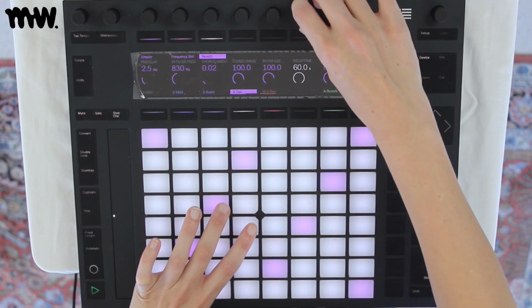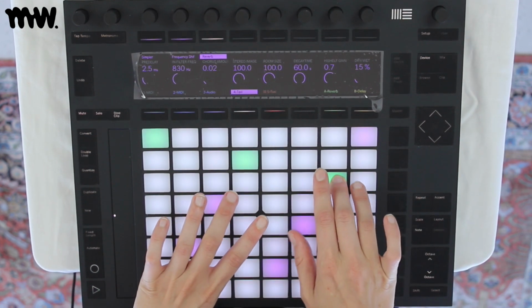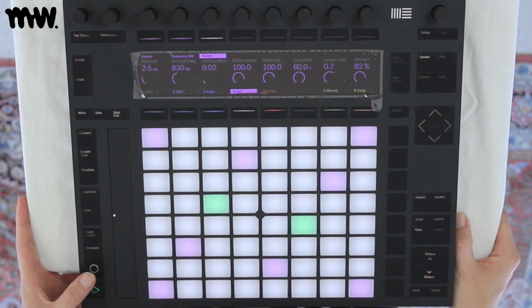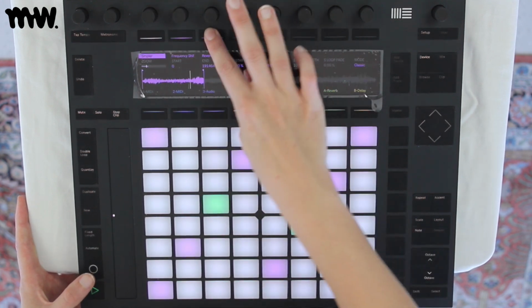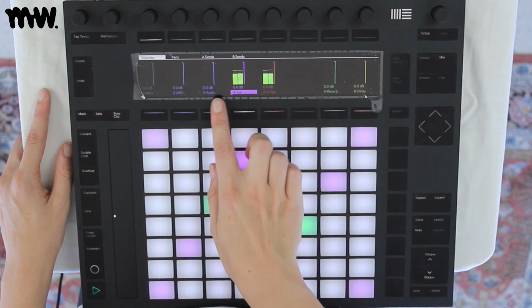Maybe change the decay time. And just hear that space. Now that's way too loud. So we can go into our mix section over here and change the volume.